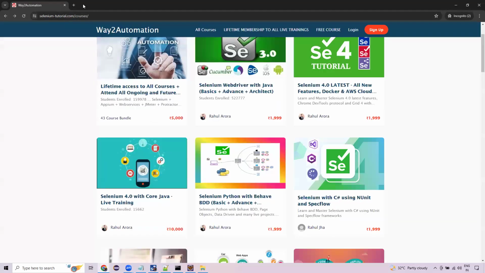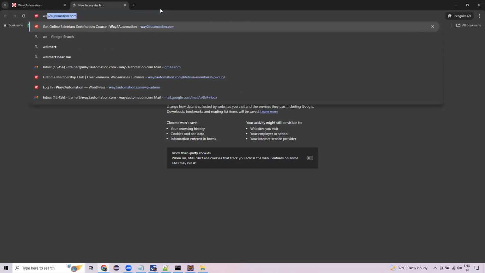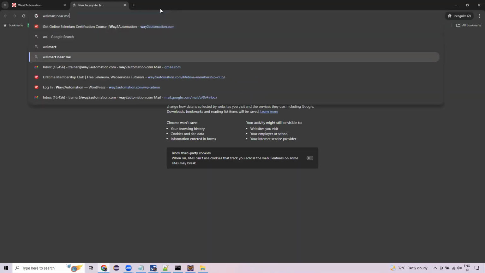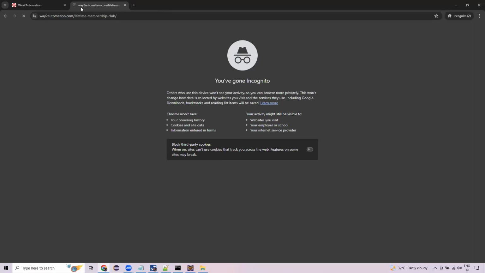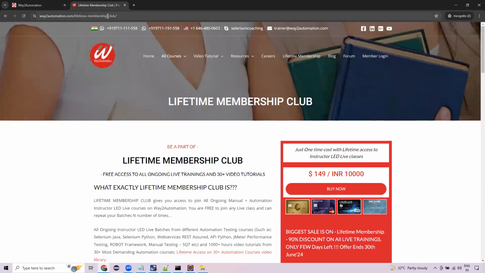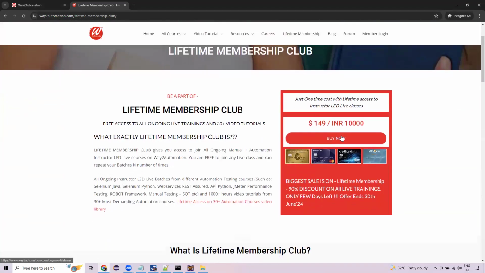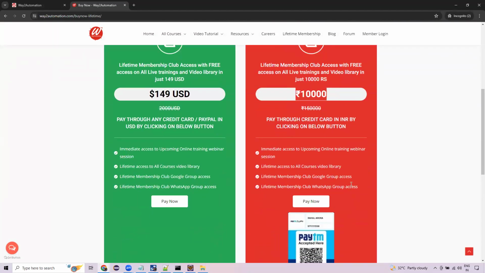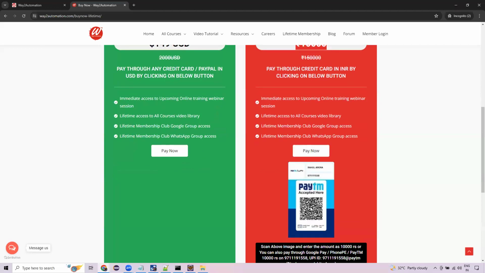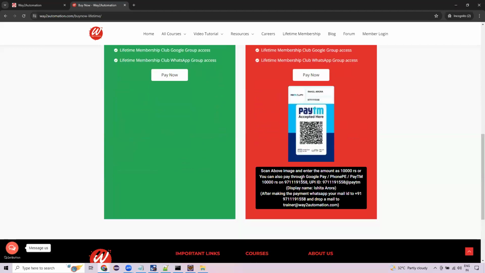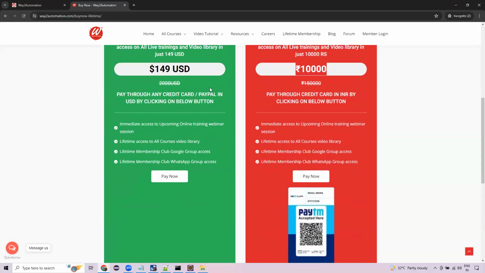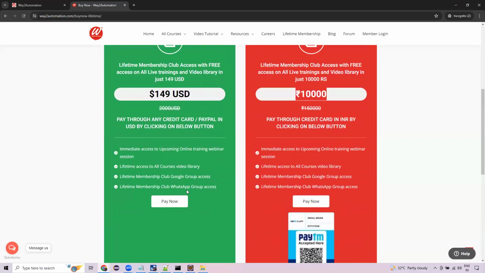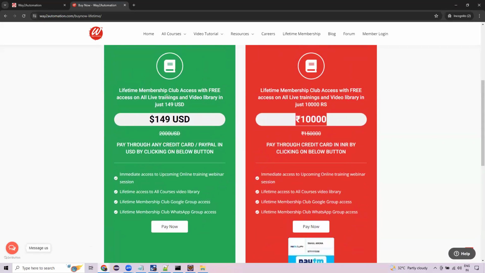Students who are attending this session as a demo session can enroll yourself from this lifetime membership page, and you simply need to click on buy now. This is for the Indian payments. You can pay through credit card, or you can scan this and pay through any UPI. For international students outside India, you can pay through any card using USD from this link.